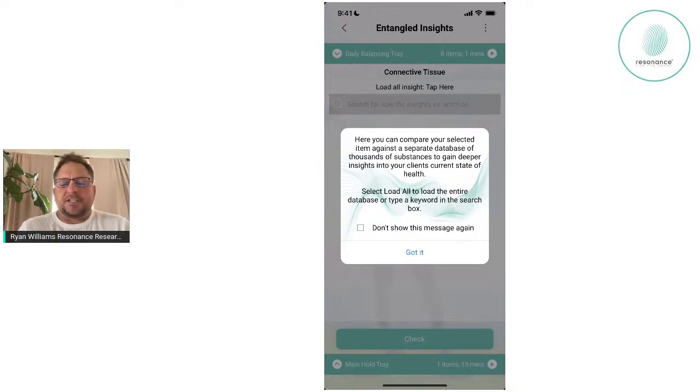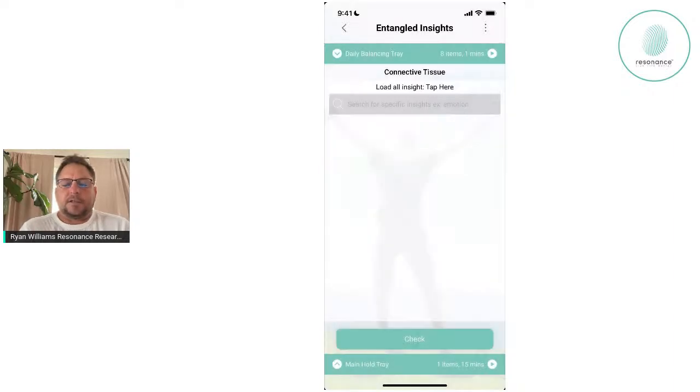So as the messaging says, you can compare a selected item against a separate database of thousands of substances to gain deeper insights into your client's current state of health. So basically what I'm doing here is I've now loaded connective tissue. Now, what I want to do is compare the frequency of connective tissue against a separate database of individual items which may be specific to my client.